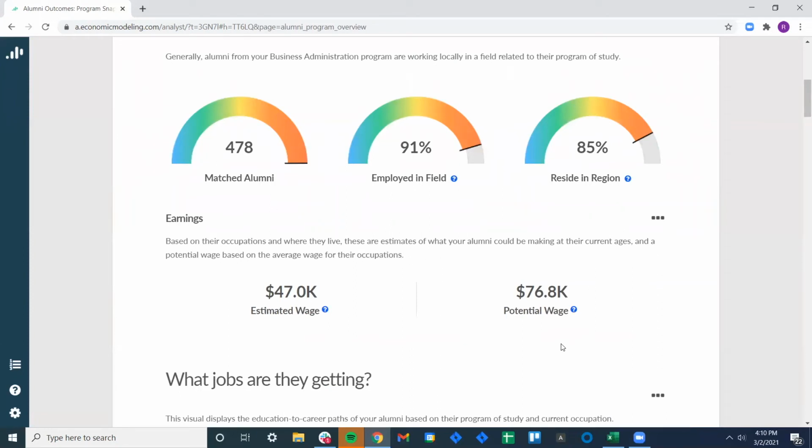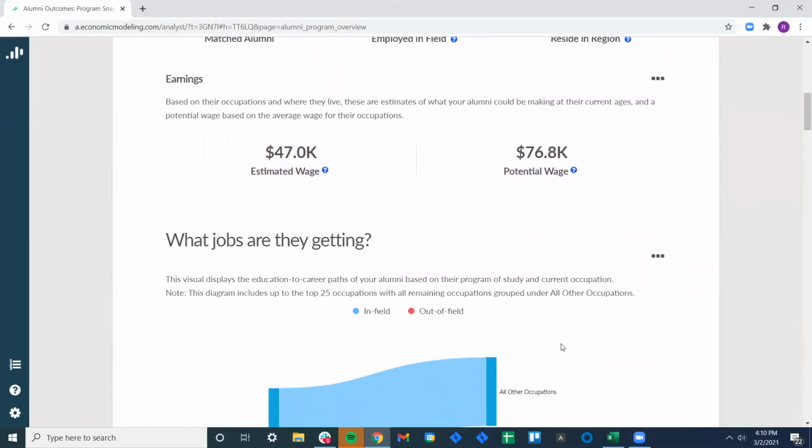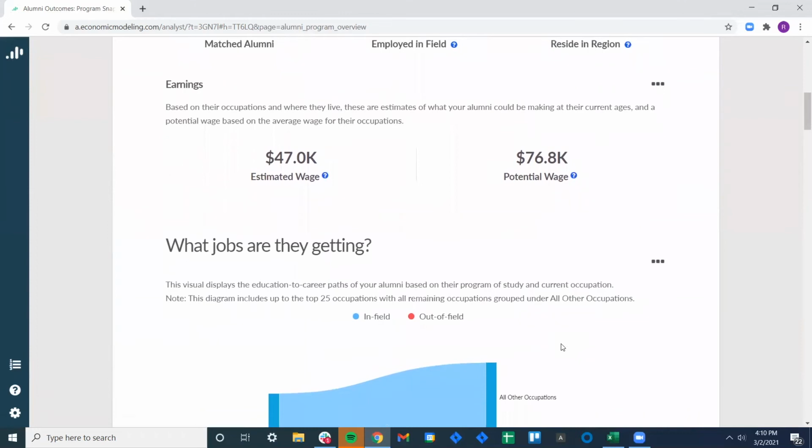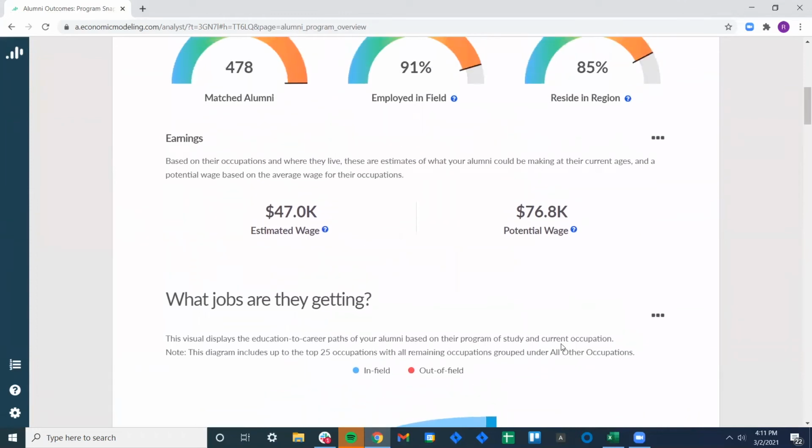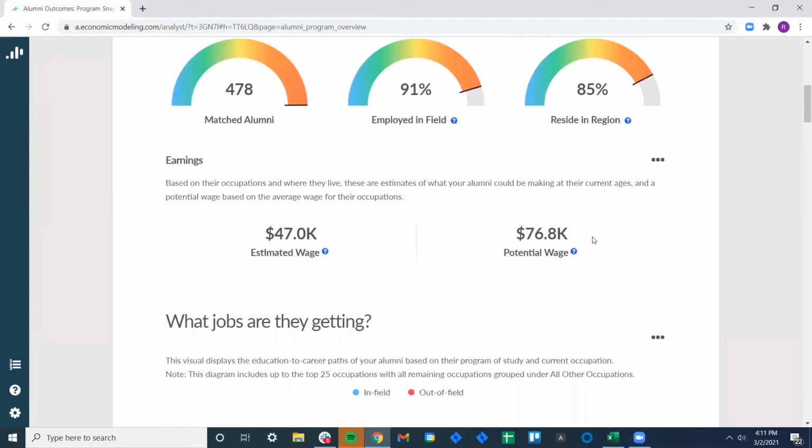Let's say Jane Doe's profile states that she is a management analyst in Lake County, Illinois. Using government sources, we can say that the average salary of a management analyst in Lake County is $70K. $70K is Jane Doe's potential wage. So every individual matched record will have their own potential wage. So what we're seeing with this 76.8K is the average of all 478 individual potential wages, each based on the graduate's occupation and county. The estimated wage is slightly different.